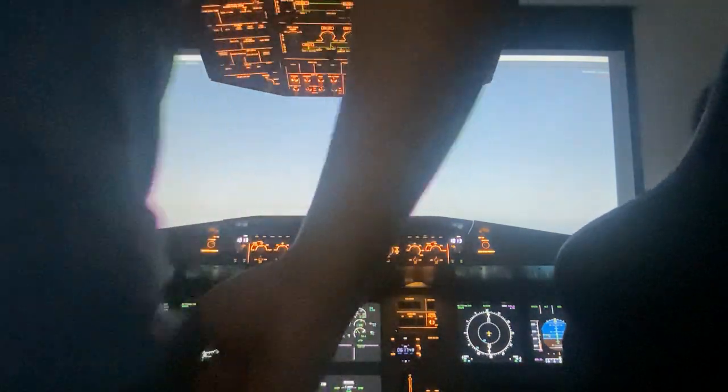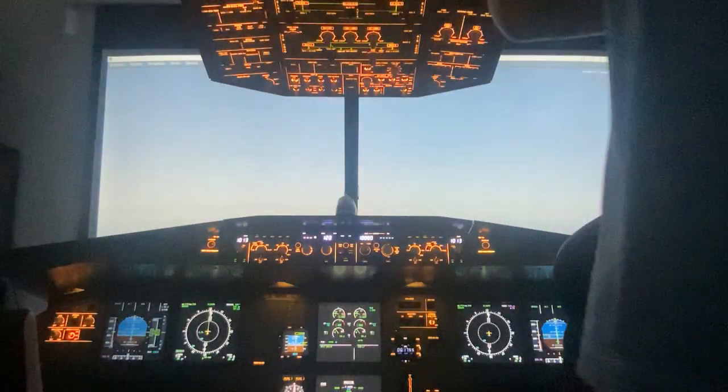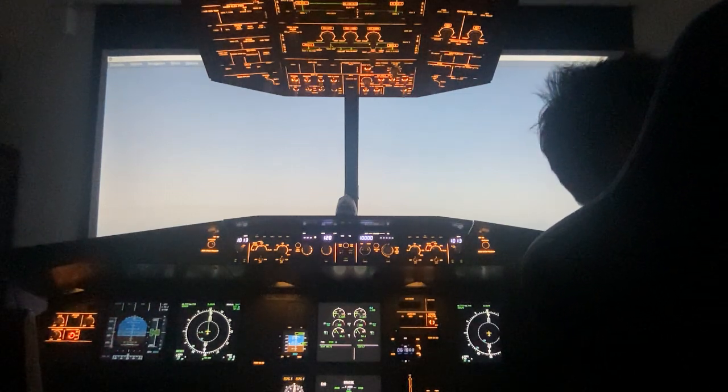It's much more sensitive. Mine at home is harder than yours actually. In the day you go to the sim, it's much easier because it's more stable. Once you know the technique on how to use the sidestick, it's easier to control.